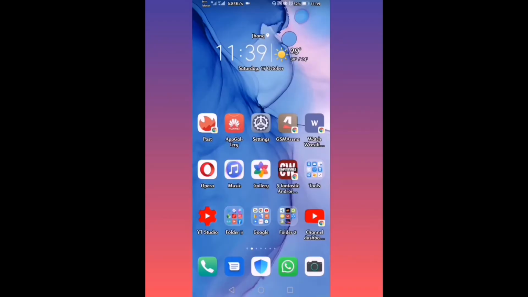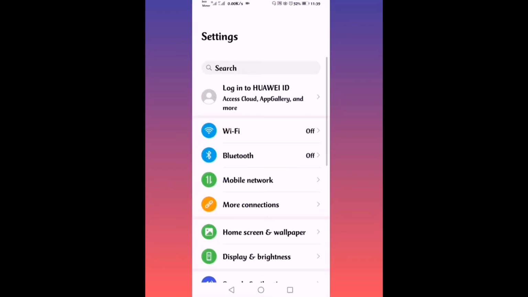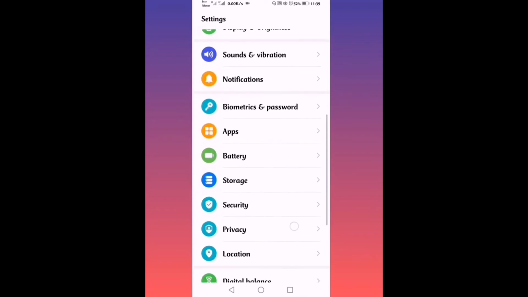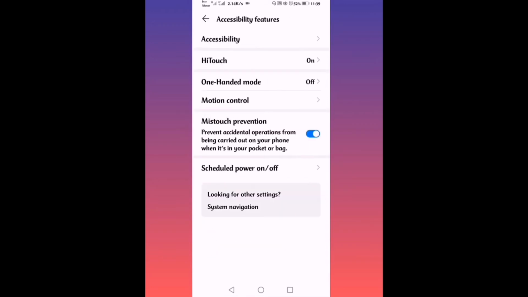So for that, first of all, we'll go to the settings. And after going to the settings, we'll scroll down a little bit. And here you can see the accessibility features in the center, so we'll click on it. And after clicking on it, you can see many options here, but we'll go on the first option, accessibility.